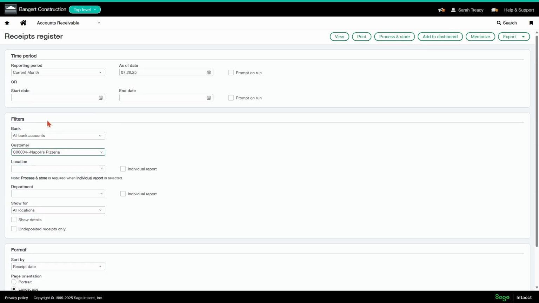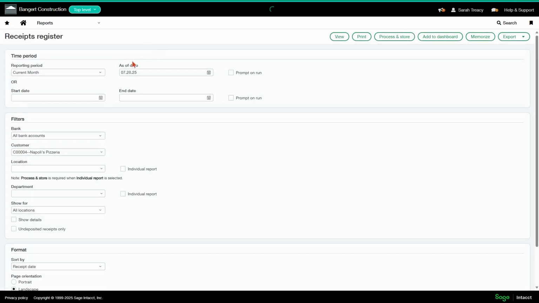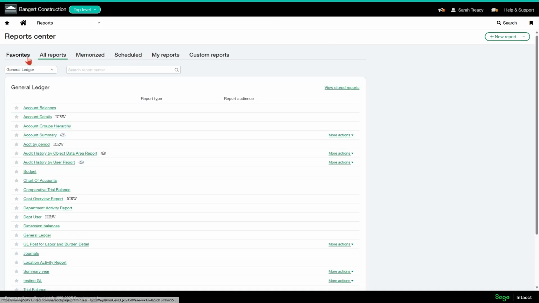So let's say you wanted to run a receipts register and you wanted to filter by project. That is a report that would have to be completely rebuilt. So it cannot just be simply edited to add that filter in. These reports are out of the box, the static ones. We can't do that. So just something that I wanted to mention. And then within your report center, obviously you have a bunch of different tabs that you can click on, and that's something that we're going to take a look at in one of our next videos.